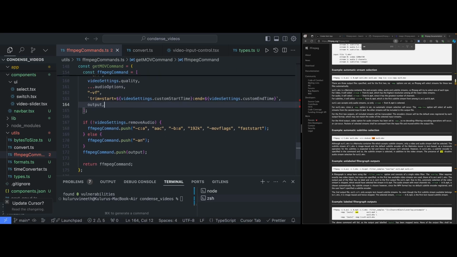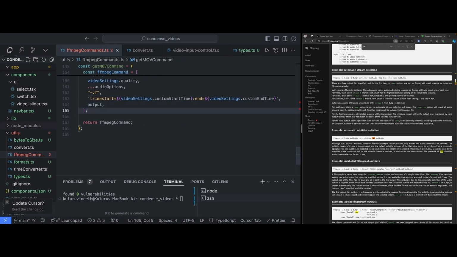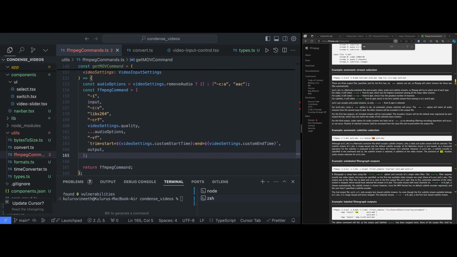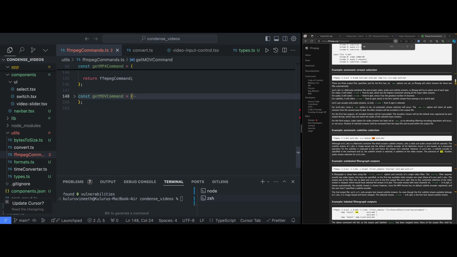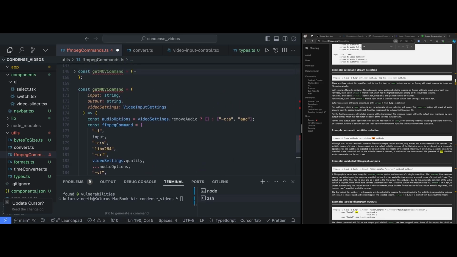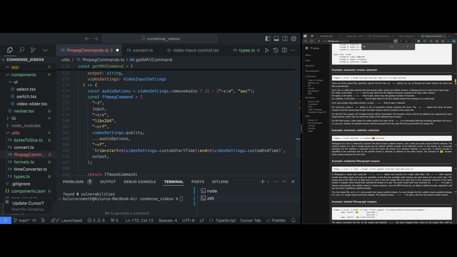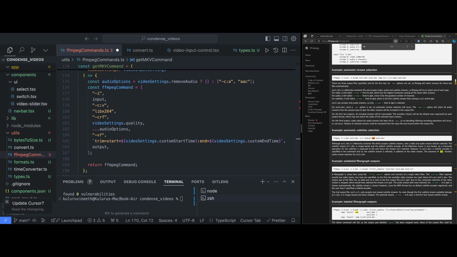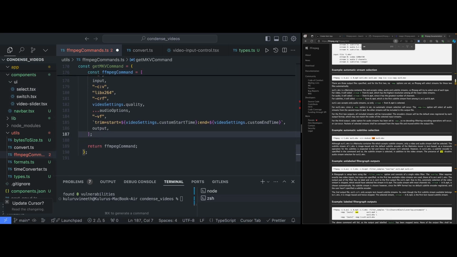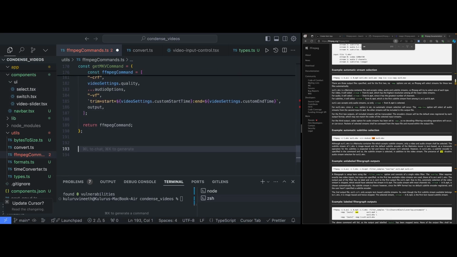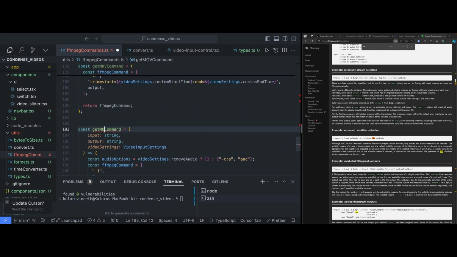In this one I am just going to remove this, and we are going to return the FFmpeg command. Okay, so this is for the MOV command, and we have it for mp4, MOV, and after this I'm going to have the mkv command. So let me just copy this MOV command, and we'll rename this to mkv command, and this is going to be pretty much the same, so there's nothing to tweak. Okay, so this is for mkv, and after this let's have the avi command.